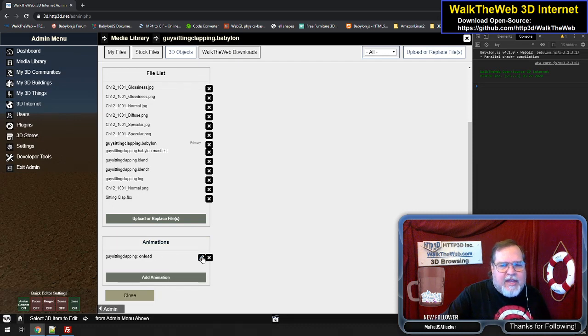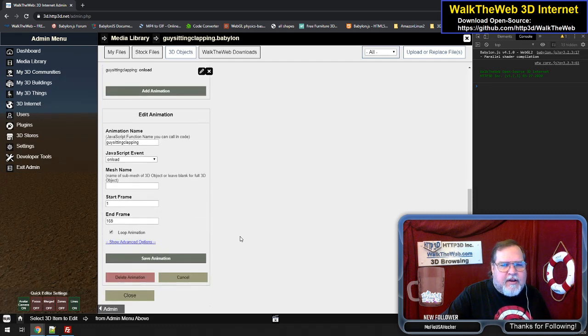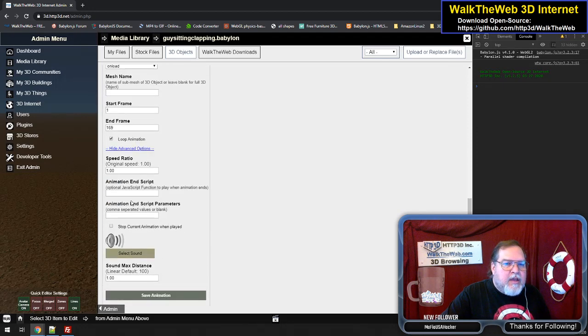And we have the animations, which are defined here. And we tell it, call it this name in JavaScript, so you can call it from other things, by the way. And here's the number of frames that it has, and I tell it to loop the animation. We can also set the speed and tie different sound effects to it. So if we want to hear it clap or something like that, we can easily tie different sound effects to that particular animation and adjust the speed so that it claps right with the sound of clapping.